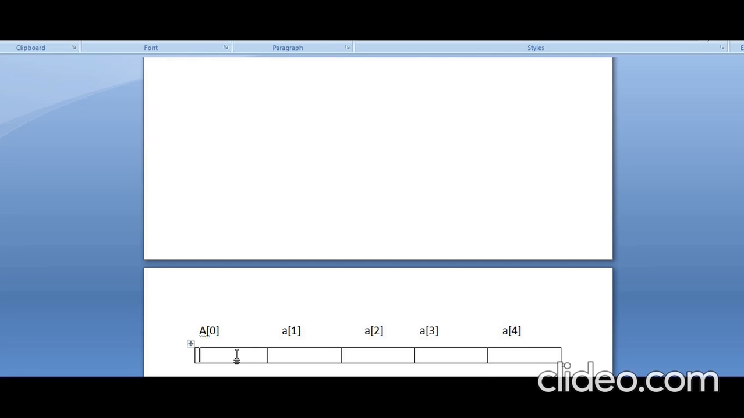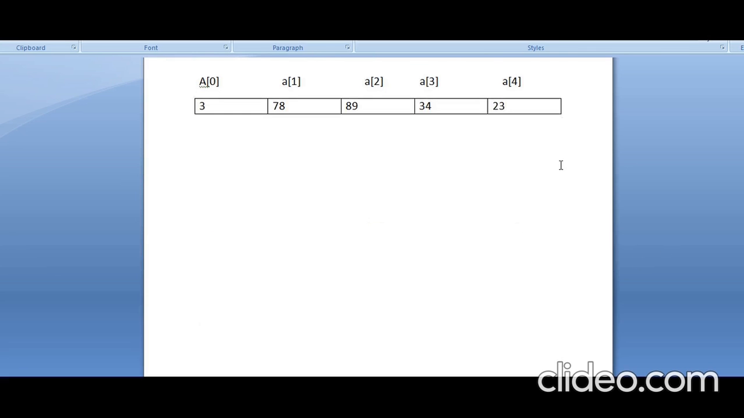Here, if I put some elements, say 3, then 78, maybe 89, or 34 and 23. Now here I want to search whether these numbers are available. Whether 23 is available, so it will check. Is this 23? No. Is this 23? No. Is this 23? No. Is it 23? Yes, it is. So I have to come back. This is all about the linear search.